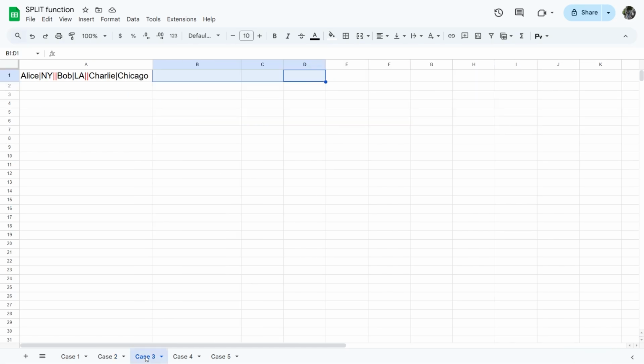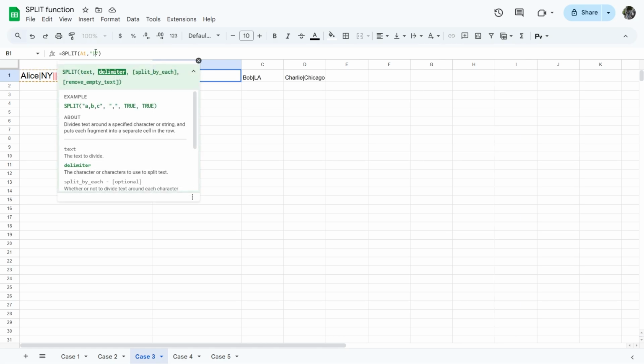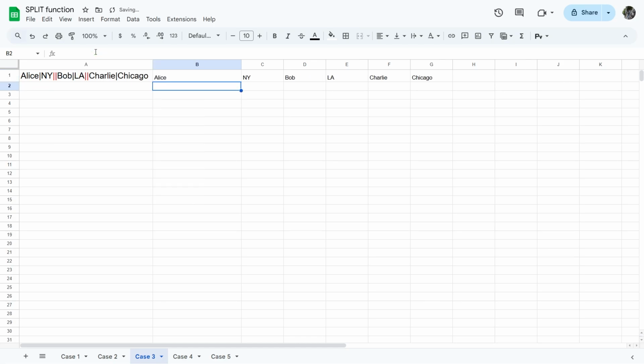Now let's look at a case where split by each needs to be false. Suppose we have a cell or row with multiple records, each containing a pair, name and city. Records are separated by a double pipe. If we use split with a double pipe as the delimiter and leave split by each as true, Google Sheets will treat each pipe as a separator, cutting the structure name and city into pieces.